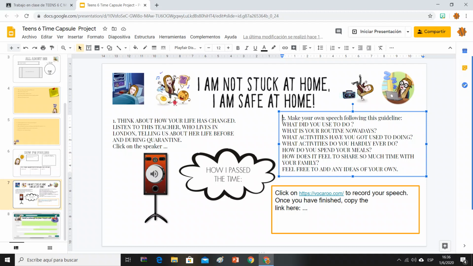Let's read number 2. Now make your own speech following this guideline. So here I included some questions, and you don't have to answer them here. Okay, please do not write the answers here because the idea is that you think about these questions and answers and you can write them down on a separate sheet of paper. Escribimos las ideas, las respuestas de estas preguntas para luego armar algo similar a lo que hizo Amalia, describir nuestra vida before and during quarantine.